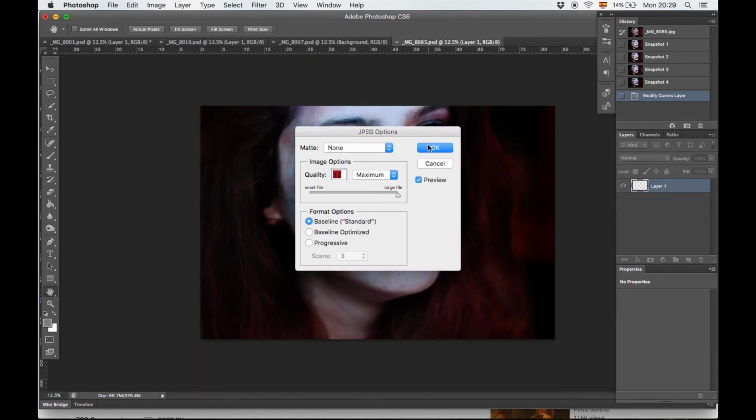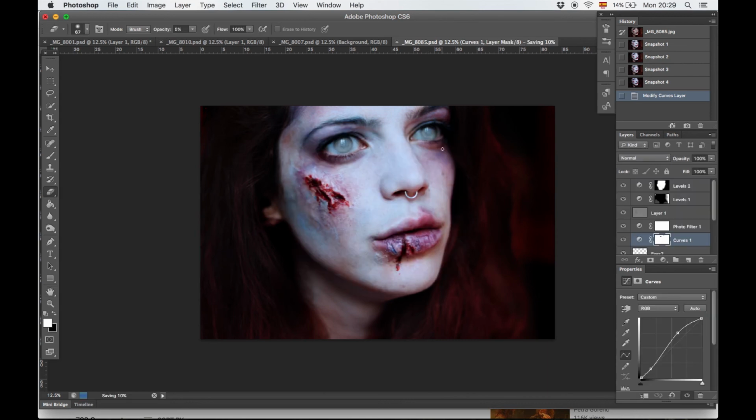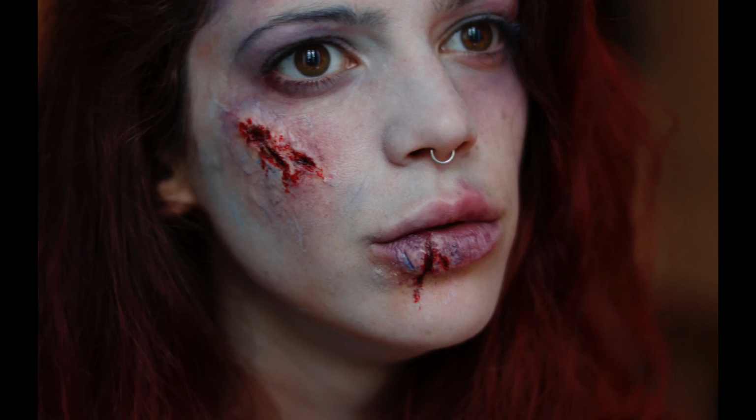That's about it for now, really. I hope you enjoy this, and maybe you can even learn something from it. And this is the before and after result.